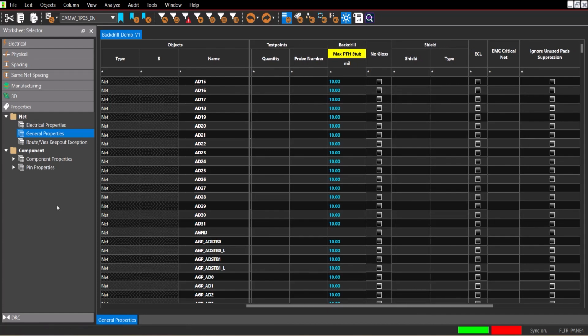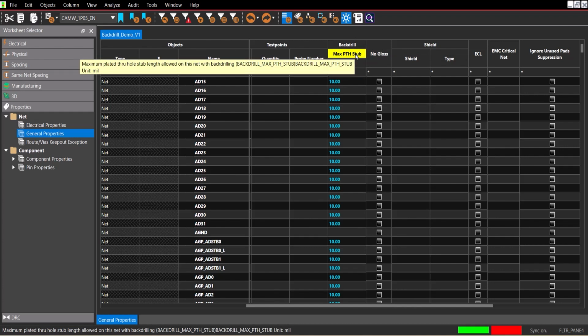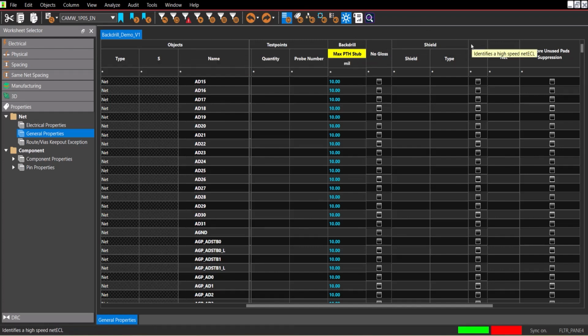The first thing you're going to want to set up is under the constraint manager, under the properties, under general properties. There is a constraint or a rule called back drill max plated through hole stub. This is a setting that tells the system how big of a via stub you are okay with until you need to start back drilling it away.